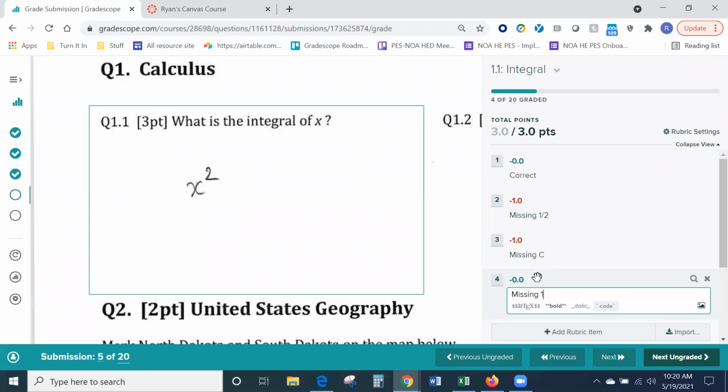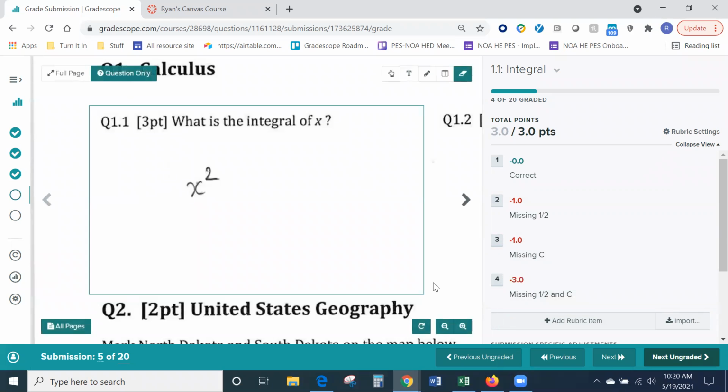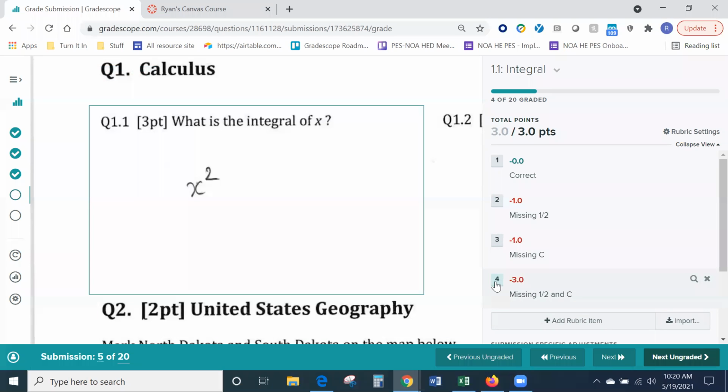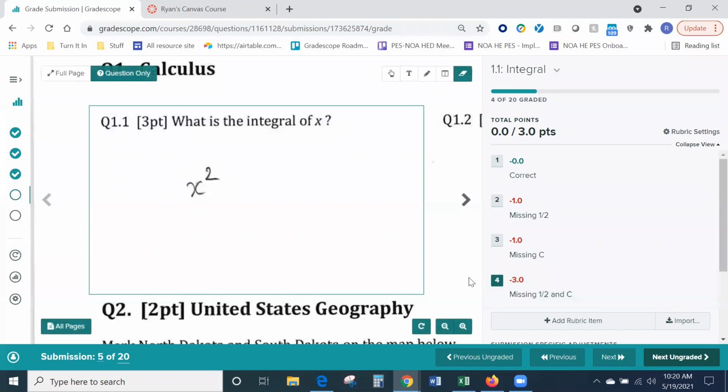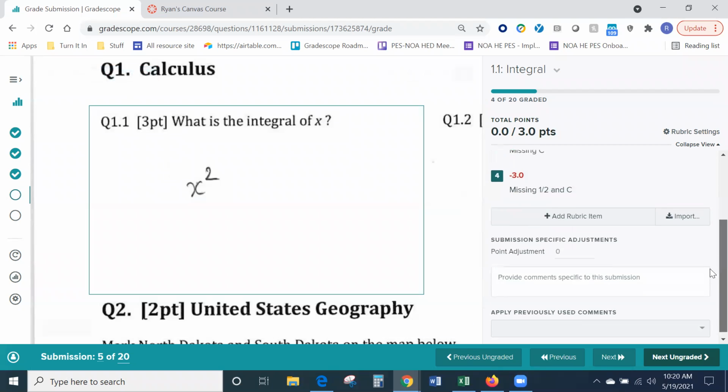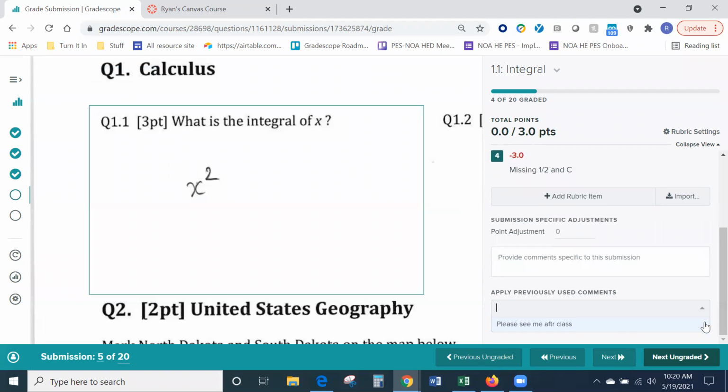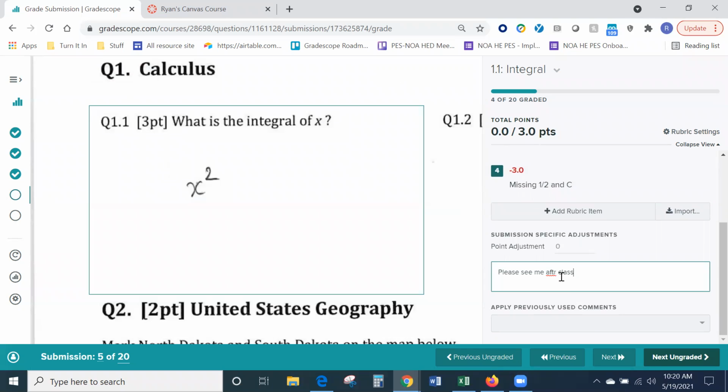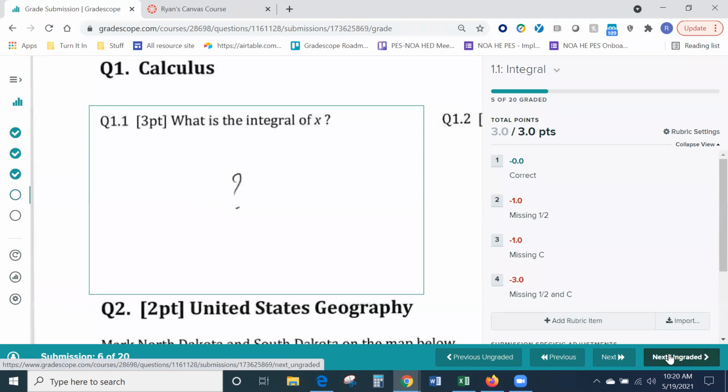So I'm going to type in there missing 1/2 and C. And I'm going to say that's actually worth missing all 3 points because I just don't think it's worth that much. So I'm going to go ahead and score them by hitting 4 on my keyboard. And then I also want to tell them to see me after class. So I'll click on apply previously used comments, find that other comment, add that in there. And then I'm going to go ahead and click next ungraded and move on to my next student's answer.